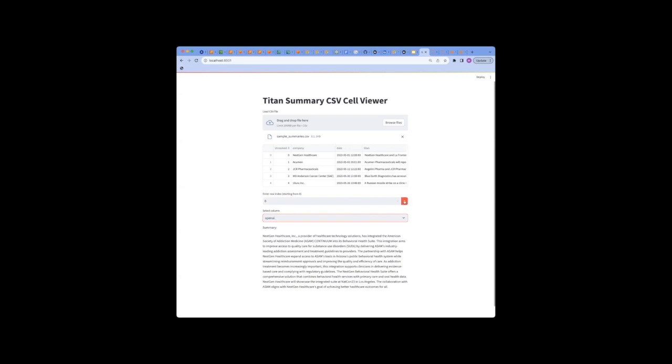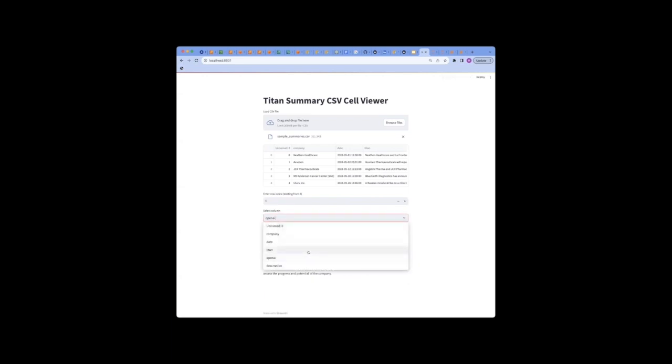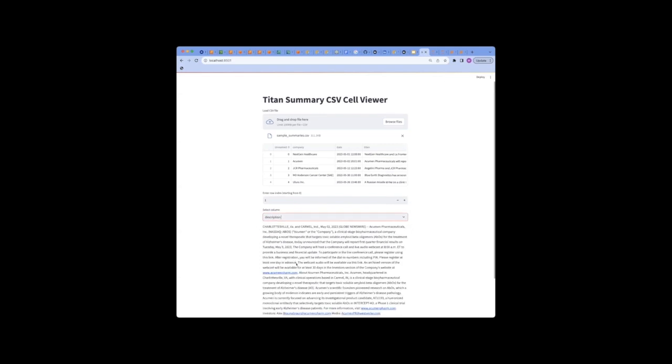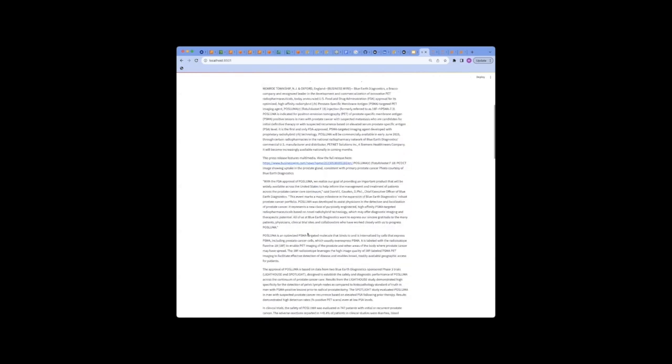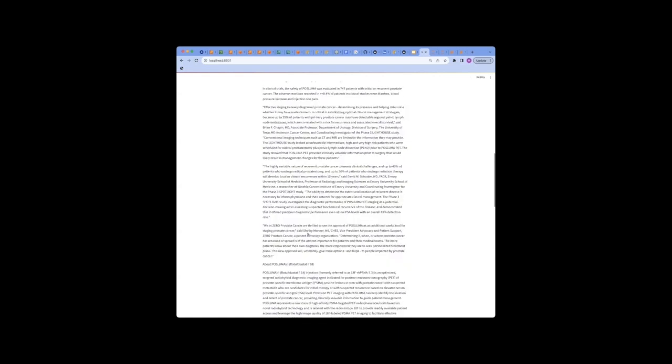Let's look at the next one. OpenAI and Titan. Let's look at the descriptions on these. This is a relatively short one, but as we can see, some get longer, and some are pages of information. Let's see how well our summarizer did here.